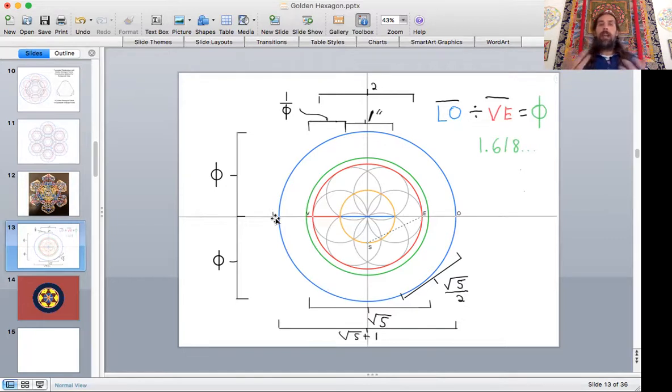And that's going to give you a length of root 5 plus 1, and that's 3.236. That's the measurement that, divided by 2, will give you phi. So of course, the radius is phi, and the full length is root 5 plus 1. And this measurement right here, the green circle, is root 5. Okay, so that's the 2.236 measurement.